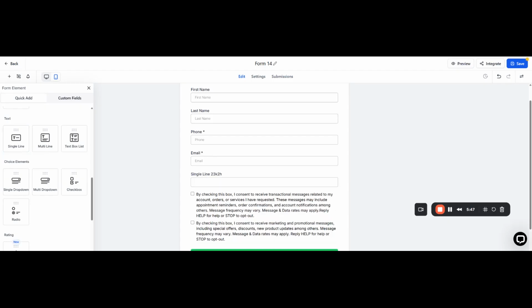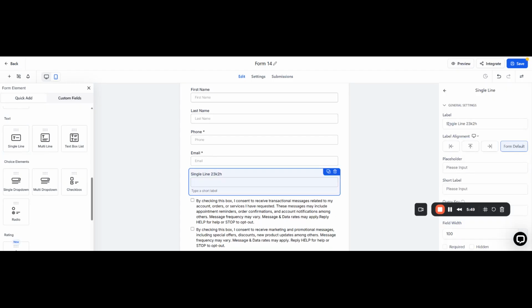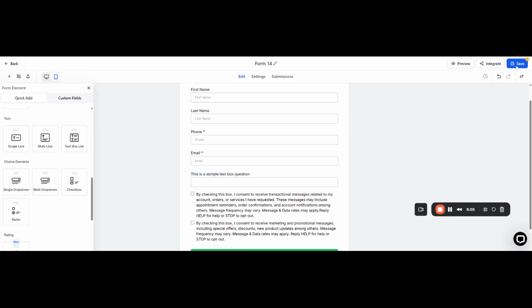Okay, you see how this naming convention is here, but I can also change this here on the right for a label. So let's change here. This is a sample text box question. Okay, so there's that. And let's change the name here. Example form number 1. All right, so I saved this one.